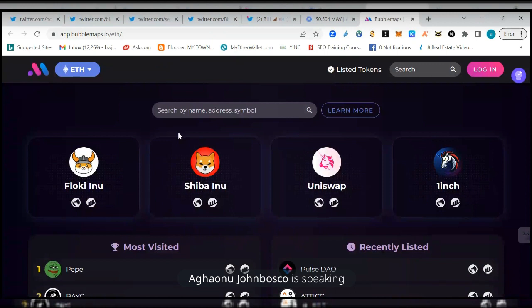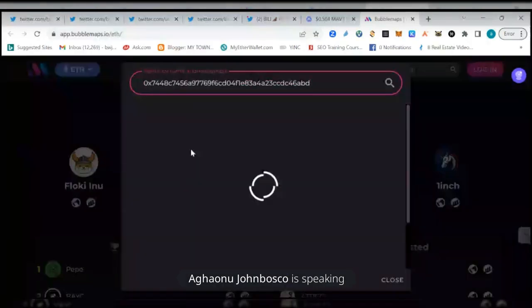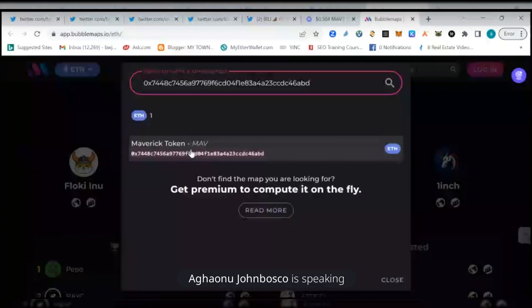So once you are in Token Sniffer, paste the contract address of the coin that you want to learn about here. Let's see, I paste it here. Allow. Then we can click here.